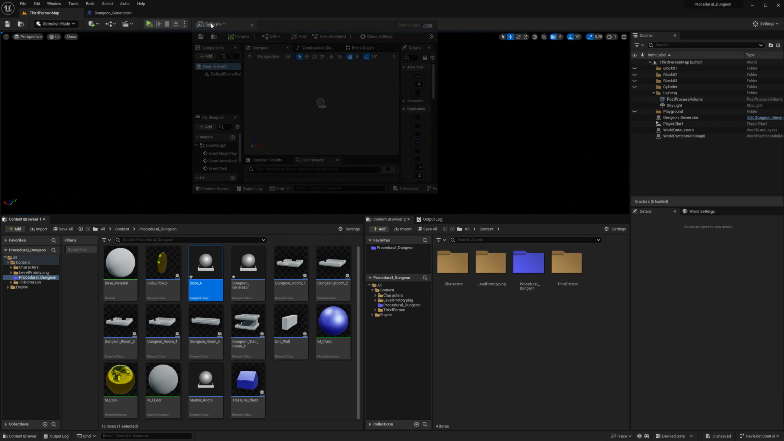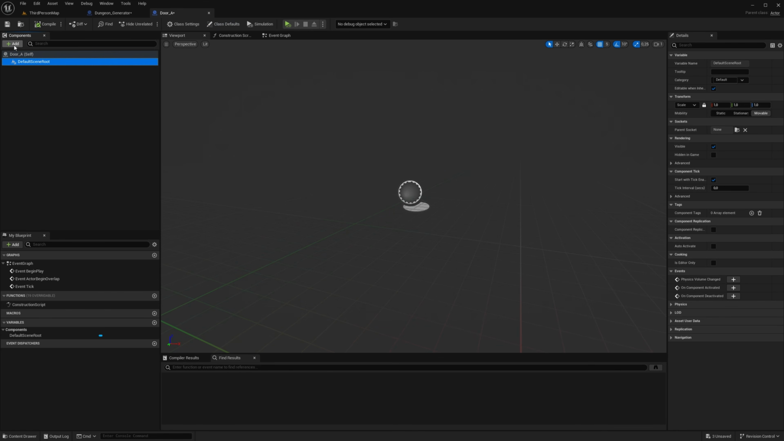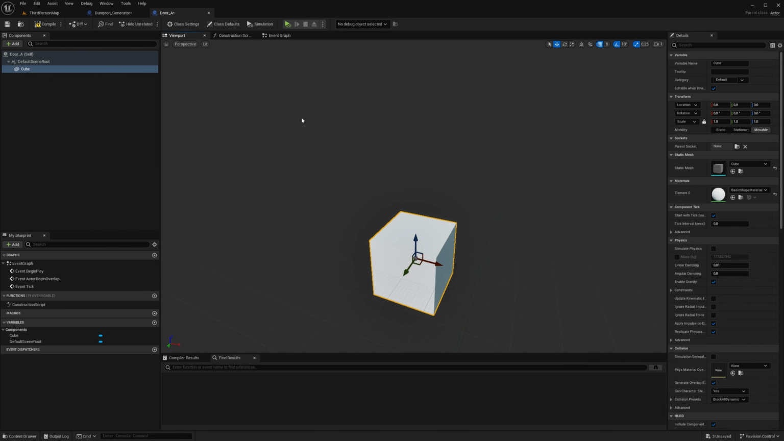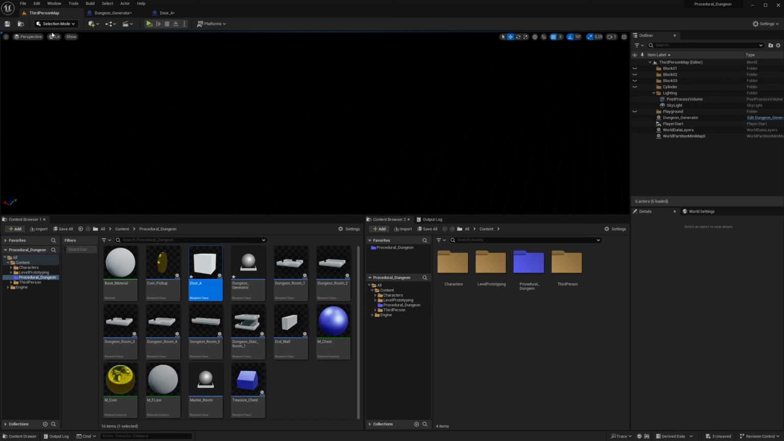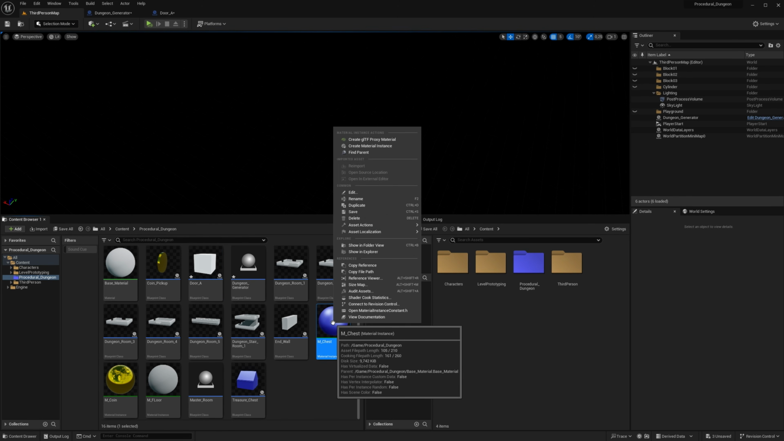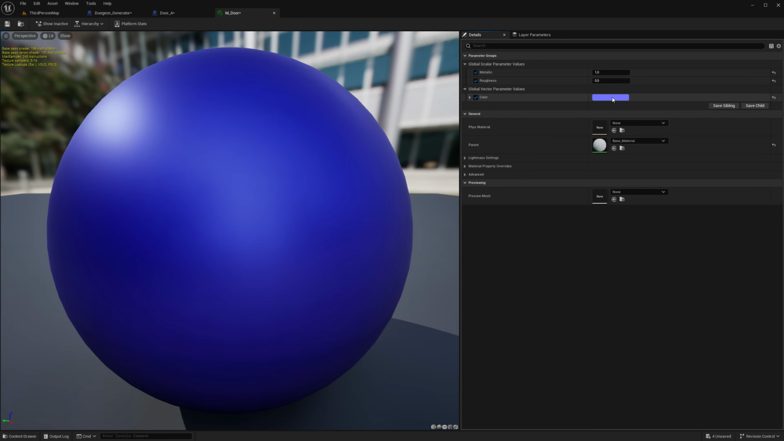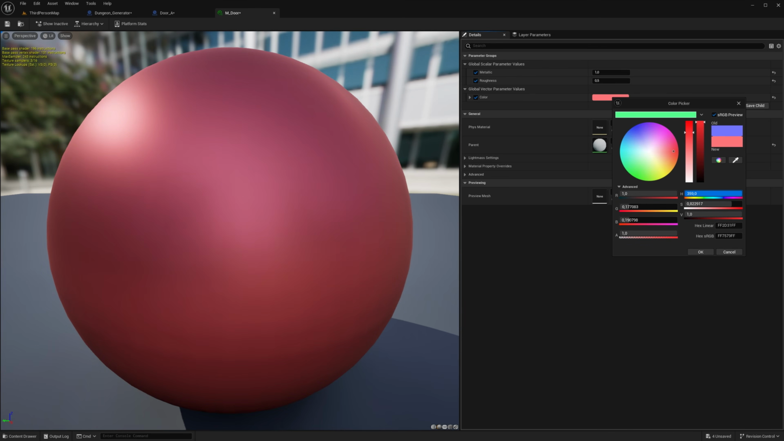Go into door A here, and then let's add a cube. We just want to see if this works. Now we have a cube here. Let's make a new material. You can copy the chest material, duplicate it. Let's call it M door, and we can make it another color.